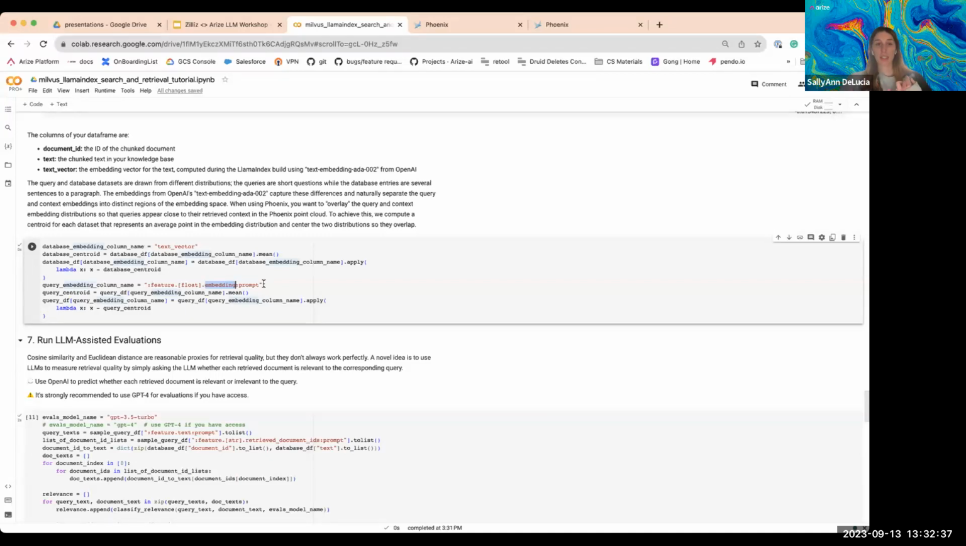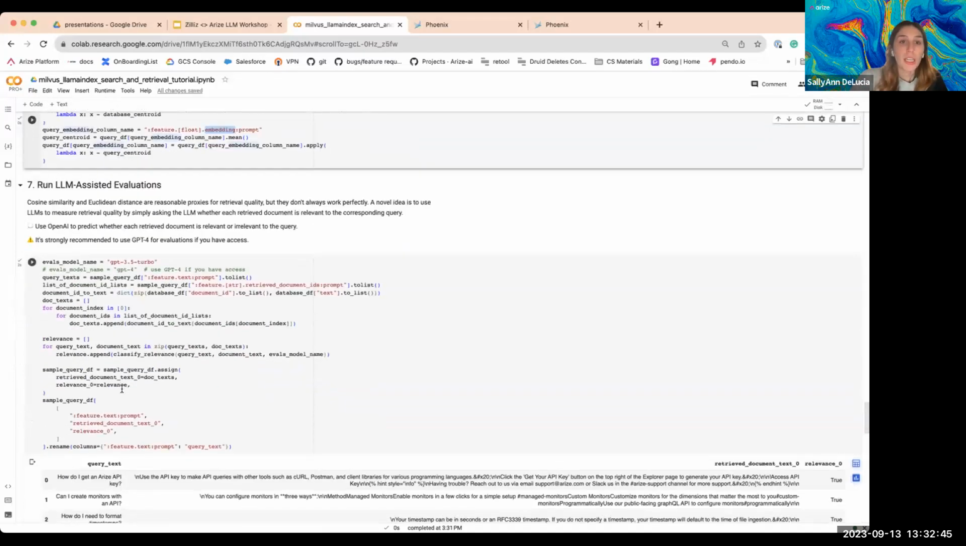So now we have our data sets in our data frames, and we've mapped out our columns for Phoenix. Now let's run some LLM assisted evaluations. Cosine and Euclidean distance are reasonable proxies for retrieval quality. These tell us how similar documents are, but they're not always perfect for understanding how relevant the pieces of context were. So we can do LLM assisted evaluation, where we ask the LLM, is the retrieved context relevant to the user's question?